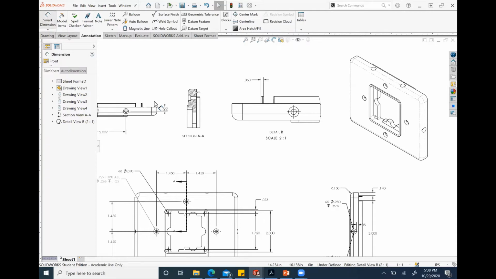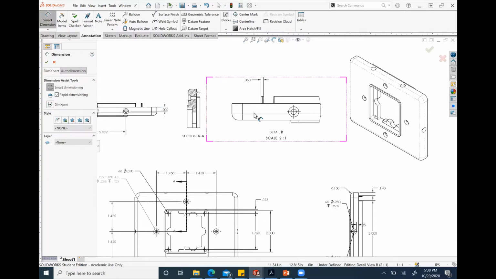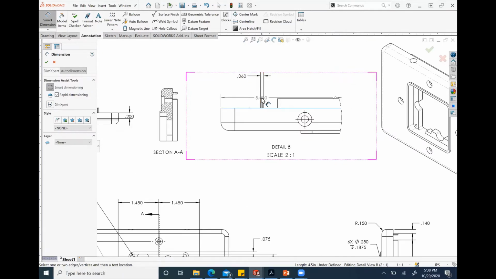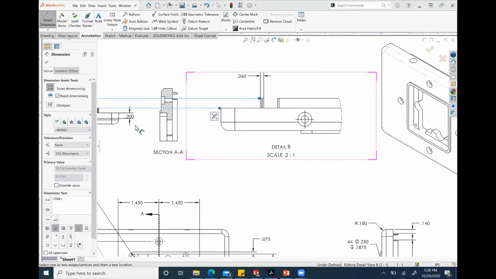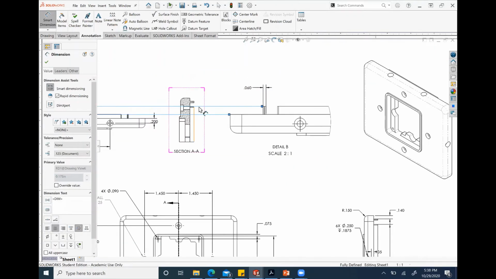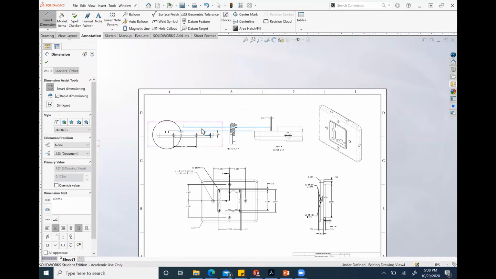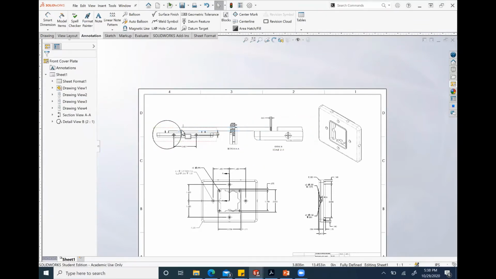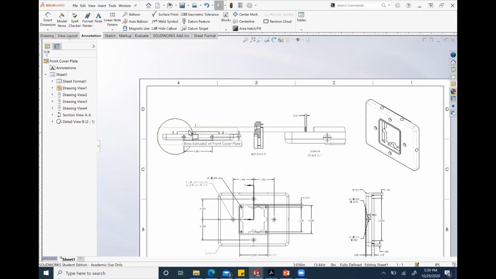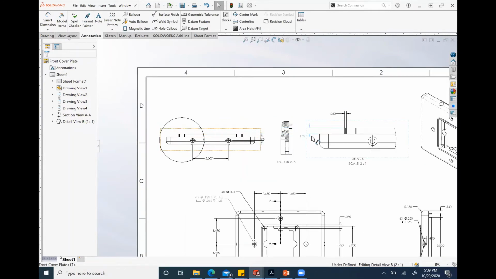So click smart dimension. So from that edge to that edge, or actually it's going to be this top edge right here. Okay, that's going to be 0.175. Oops, it's all the way over here. So I'm going to click escape and move this dimension. Okay, move that over here.